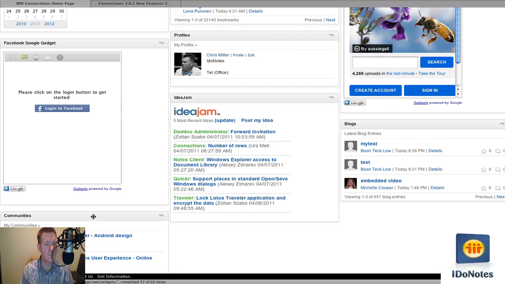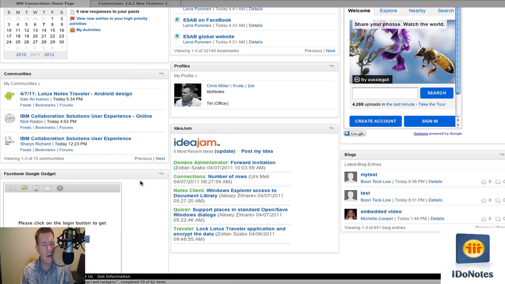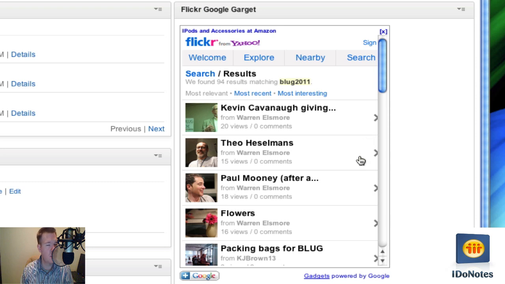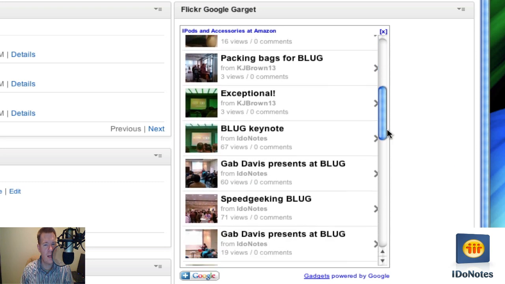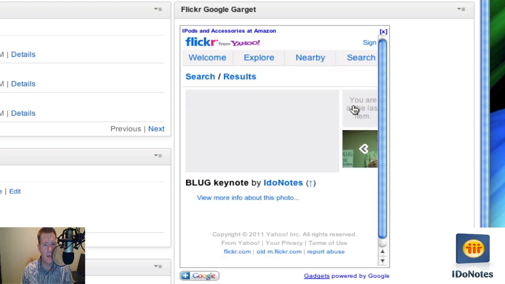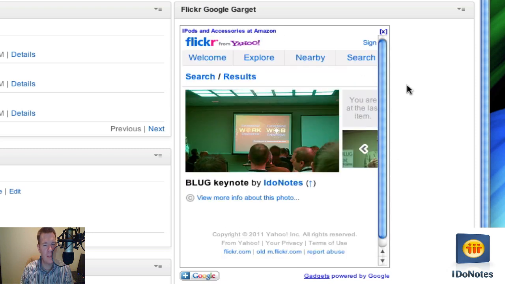Now, what I found interesting about this, looking at them, is they're taking the actual Google gadgets, and you're going to notice it's very thin. The Flickr one in particular, you can't see the whole right side of it. There's no way to scroll, no way to move it. I'm not liking that. Let's search for B-Lug, where I was last week. There are pictures from B-Lug last week, some from Warren, some from myself. But you're missing the whole right side a little bit. So we'll scroll down and grab one from me. There's a keynote. Click it, and like I said, I'm not able to see the right side.